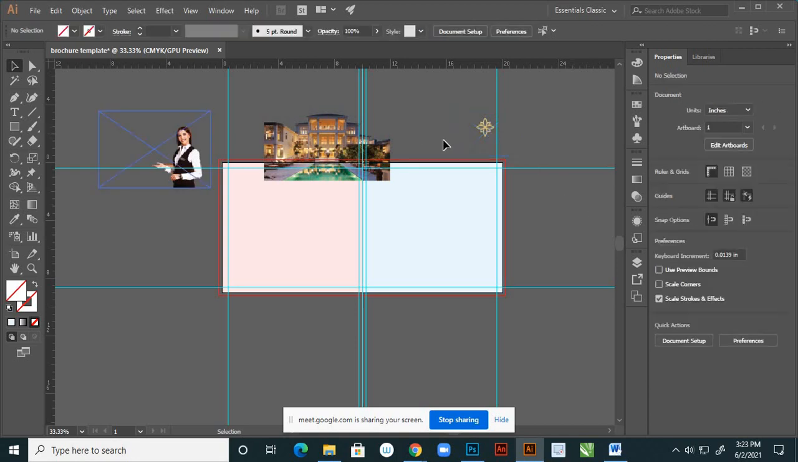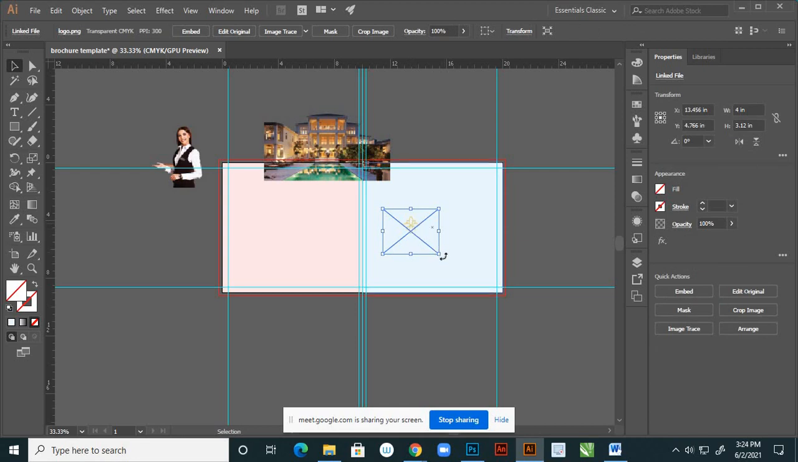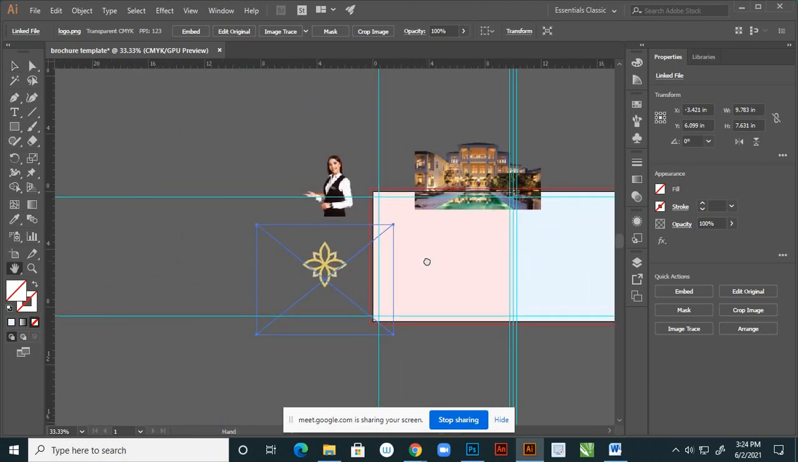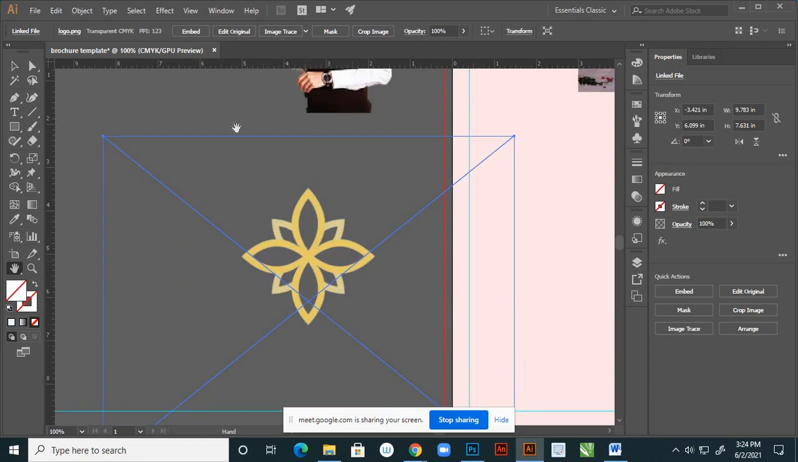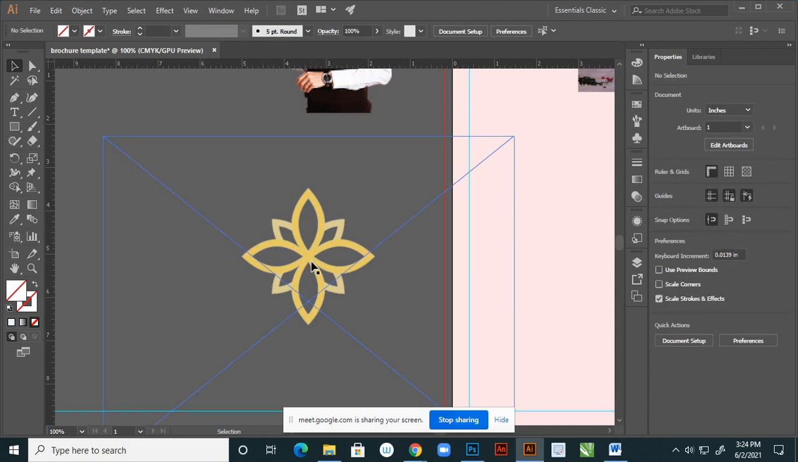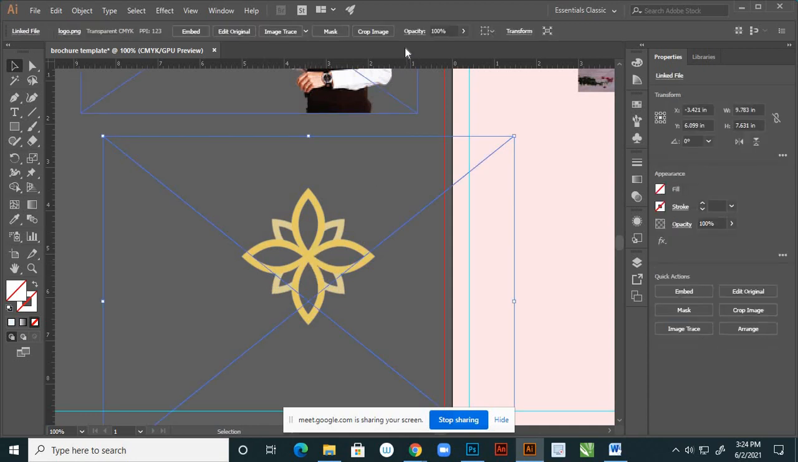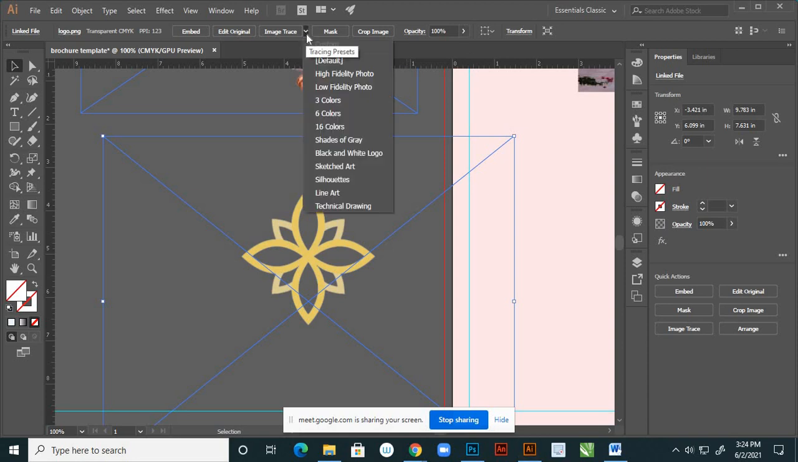In this I want to vectorize this logo because it is a logo. How to vectorize? Yeah, keep this side. How to vectorize that one? Select this one and Image Trace. I'm using High Fidelity Photo.